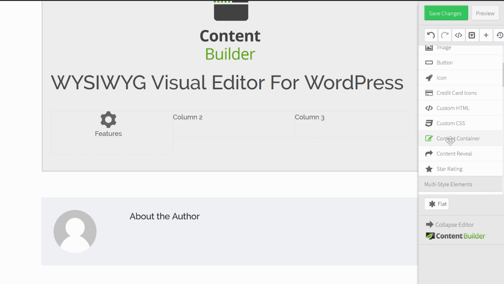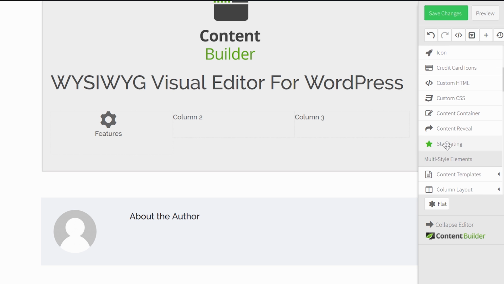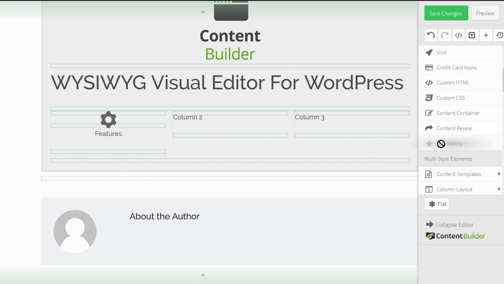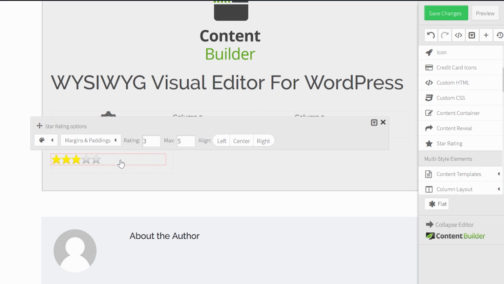And now we are going to add the star rating. And this is also an element that you can find in the simple content elements, the last one for the moment. So that's the star rating. Drag it onto there. And here you can choose the star rating you want to give to the article. So let's say 4.7. So you can see that the stars fill automatically. We're going to center align this.